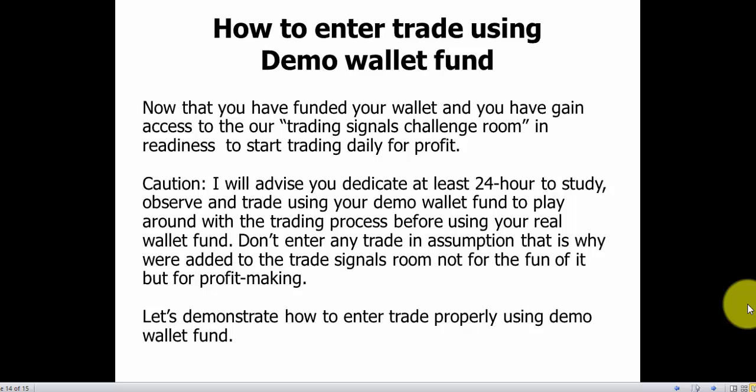next? After you have funded your wallet, you have to contact me. I must confirm that you have truly funded your wallet. You send your user ID to me for confirmation. After I have confirmed, that is when I will share with you a link that will give you access to our trading signal challenge room, where you will have access to the trading signals that will make you money daily trading binary options on the Pocket Option platform.